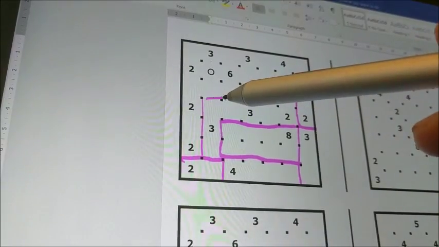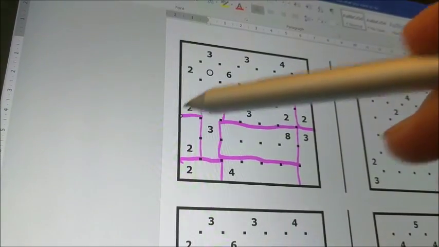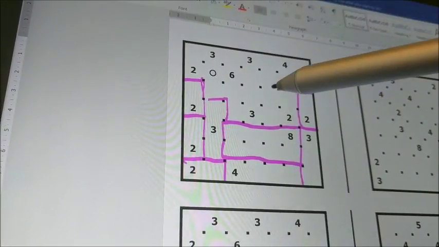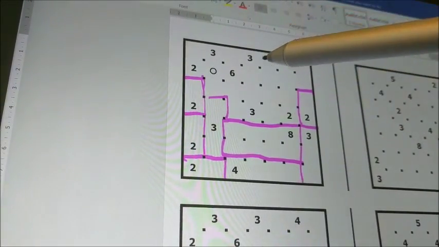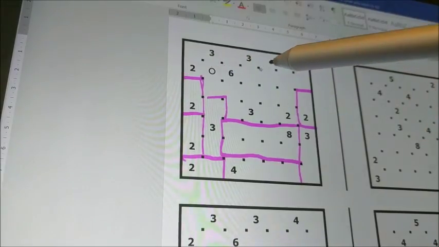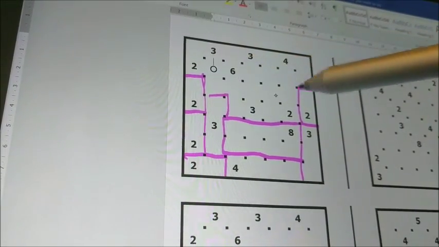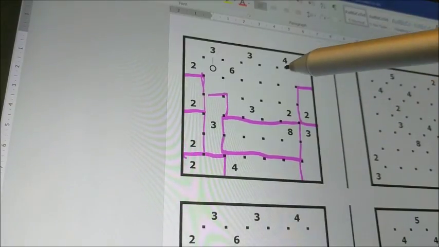Can't go any other way, which now means this 2 only has one way to go. This 2 could go either way. Let's have a look though. So this 6 could go 1, 2, 3, 4, 5, 6. So let's see if we can nut out some of the other ones.